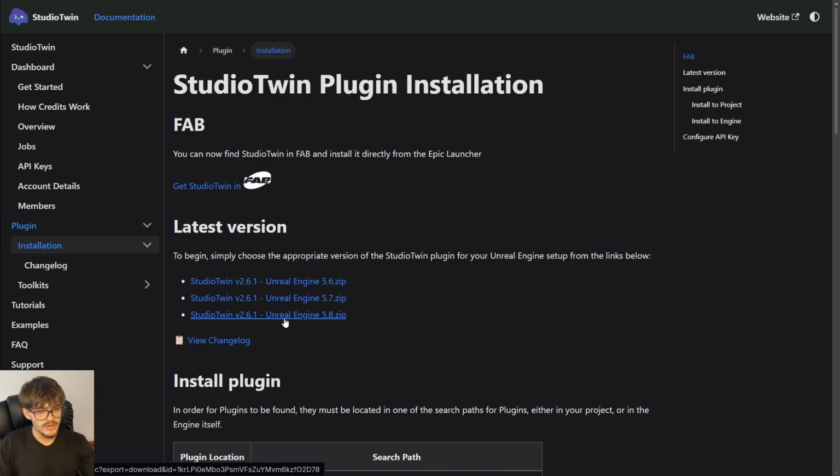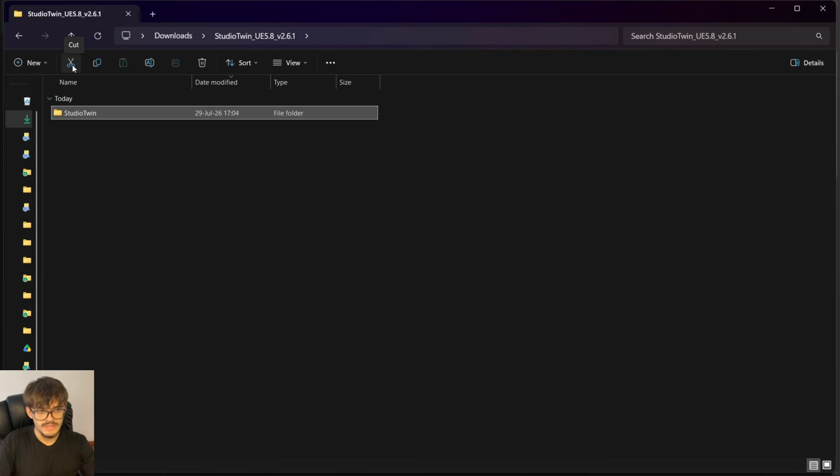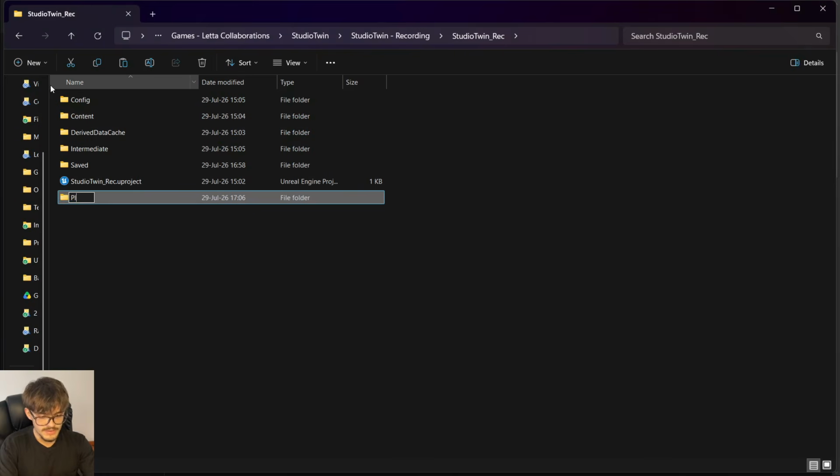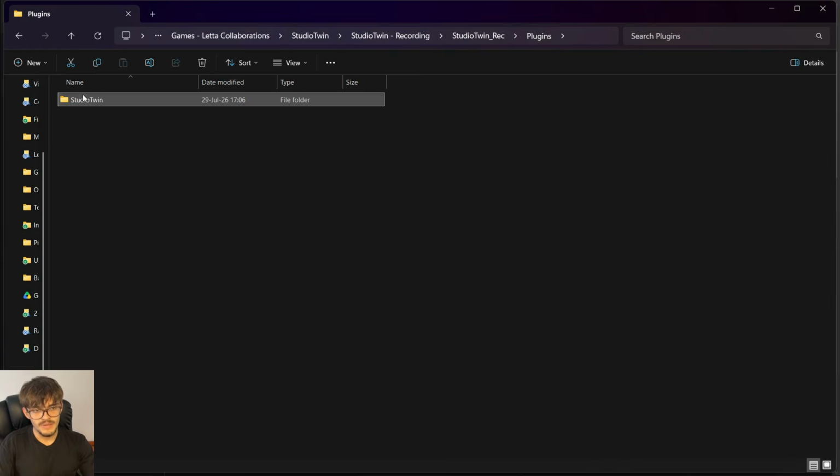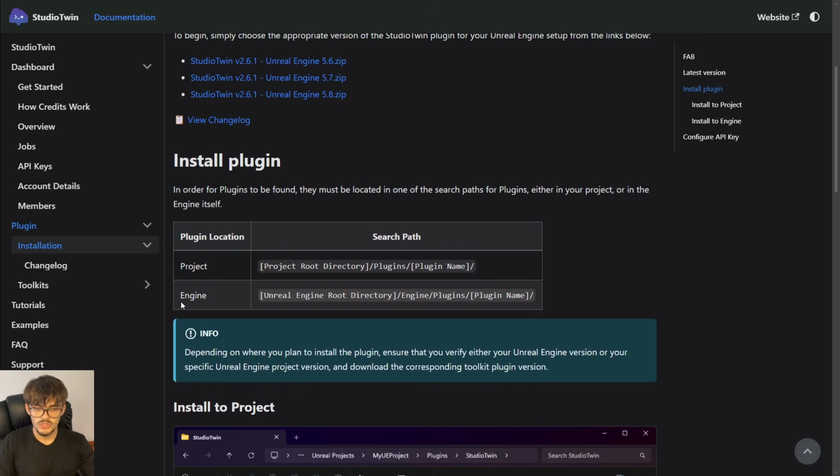In this case, I'm using Unreal Engine 5.8. Now let's cut this folder that was inside the zip. Inside here, I will need to create a plugins folder exactly with this name. And inside of it, I'm going to paste the StudioTwin folder. So the structure is exactly like this. Also, you can directly install it inside Unreal Engine if you want.